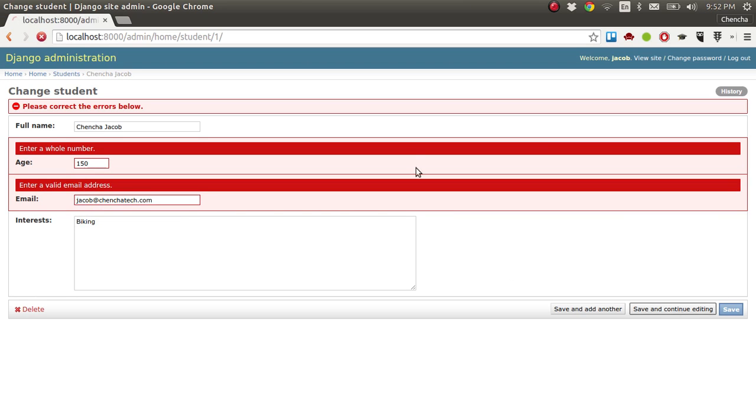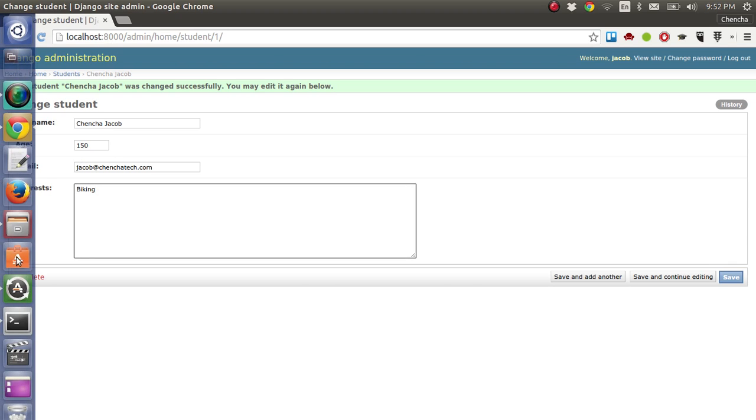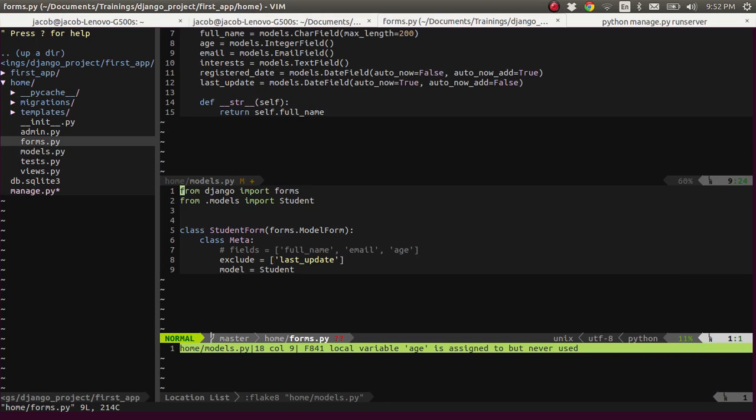So let's try that. Alright, however, as you can see, this clearly saves a person whose age is 150. So this is perhaps going to clearly be a business issue at one point or another. So how do we take care of that? Well, we go to our forms.